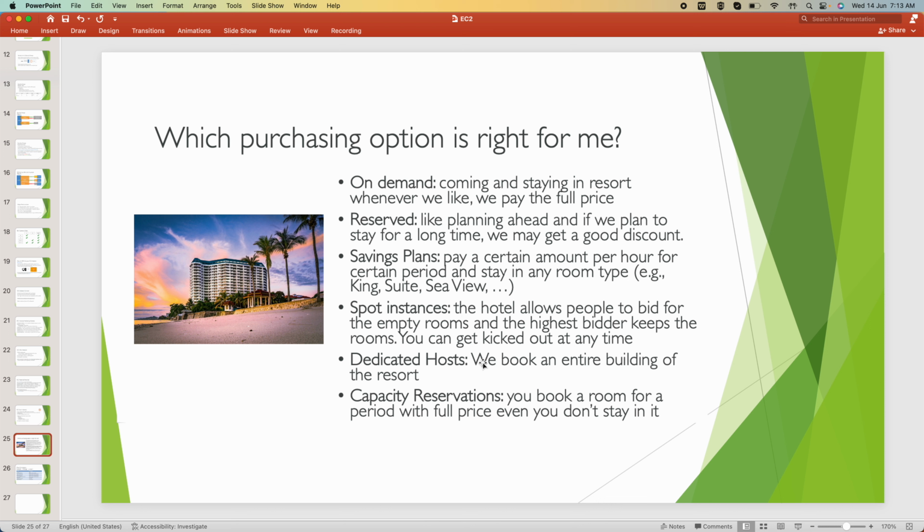Dedicated host is something where we pick the entire building or the resort. It's like I don't want to share this resort with anyone, I want the whole resort dedicated. So that means we will book the entire building or resort, which costs us a lot.